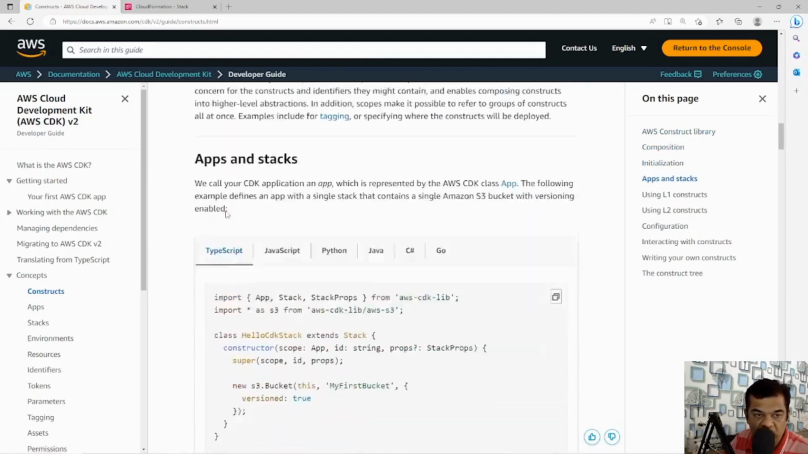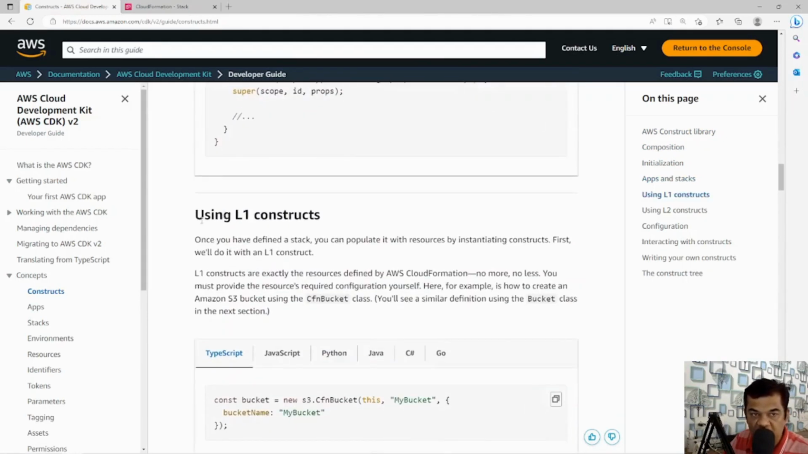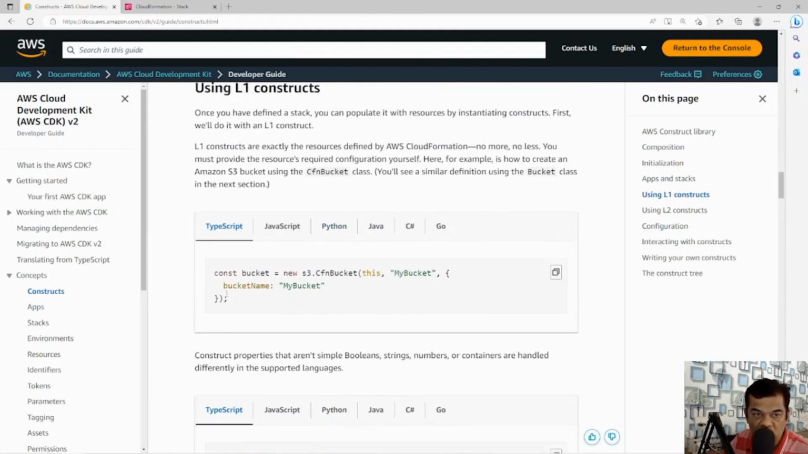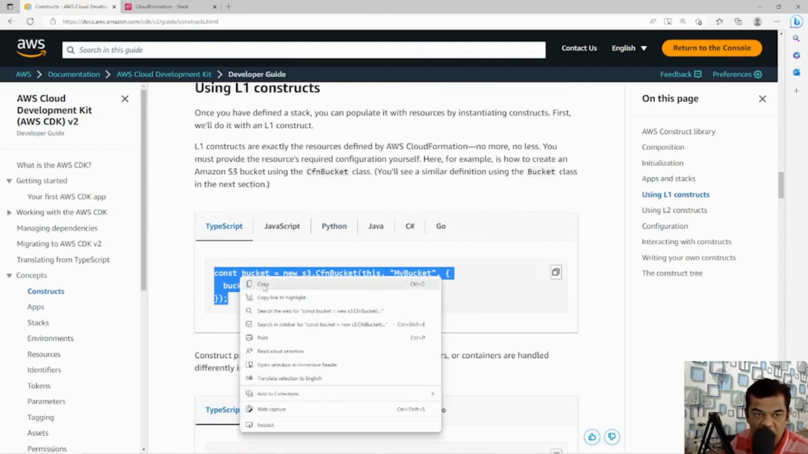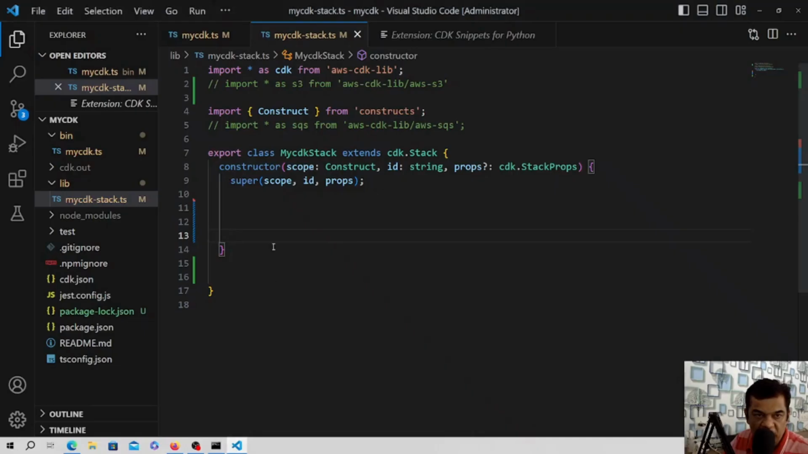With the help of L1, I will try to create one bucket. Using an L1 construct, I will try to create this bucket. So let's copy this code and create one bucket. Come here.